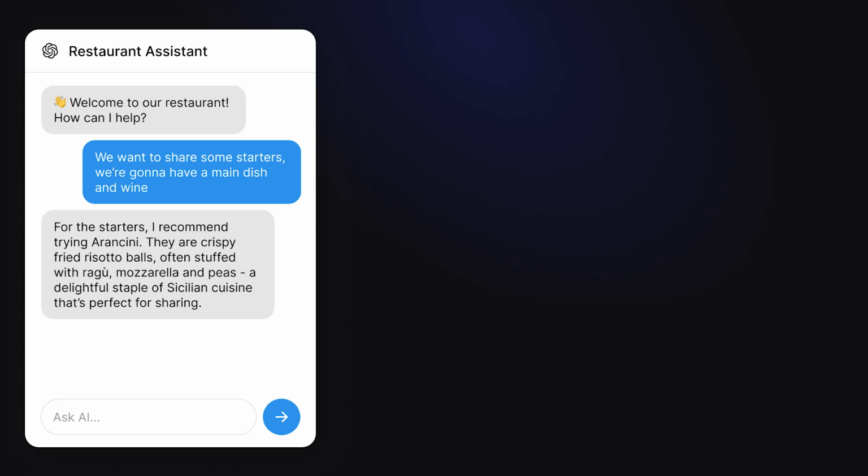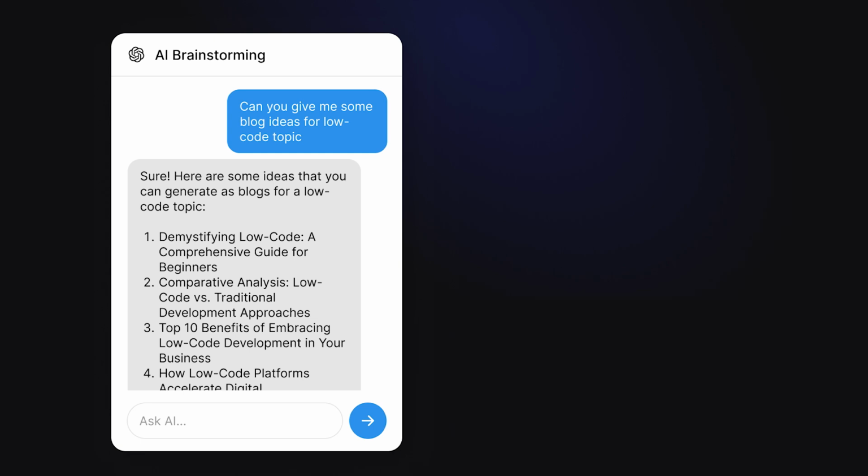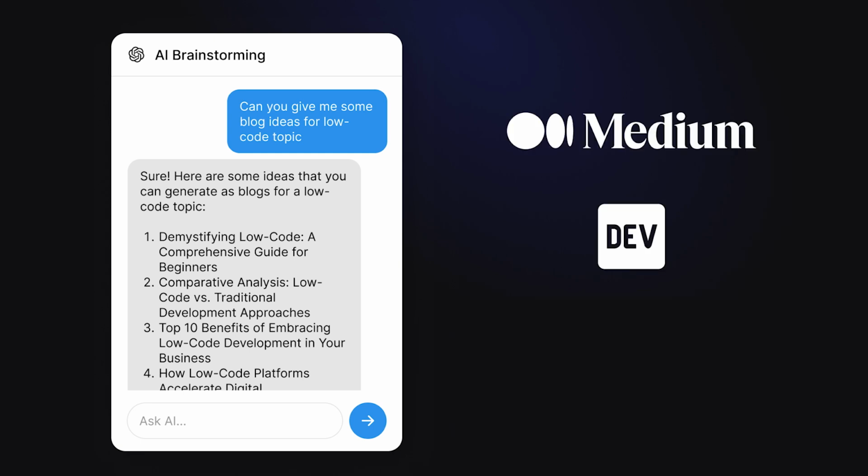Need a chatbot that answers customer questions with lightning speed, not to mention the ability to scan your entire knowledge base before it answers and uploads the new request to your database? Check. What about an AI brainstorming buddy that helps you generate fresh blog ideas and publishes them to Medium, Dev.to, and Hashnode? Consider it done.